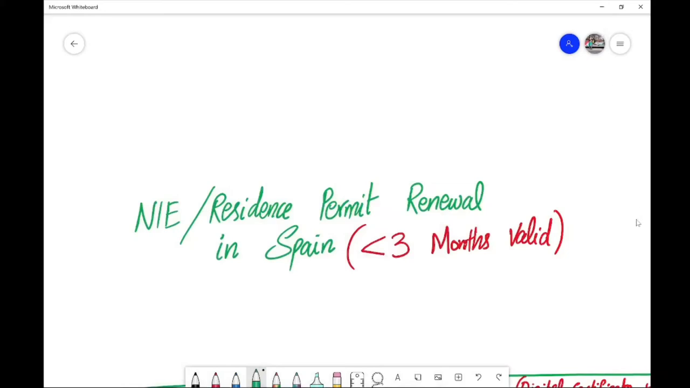In this video, we will learn how to renew your NIE card or student residence permit in Spain, which is valid for no more than 3 months, or in other words, that card which is expiring in the next 3 months. So let's get started.